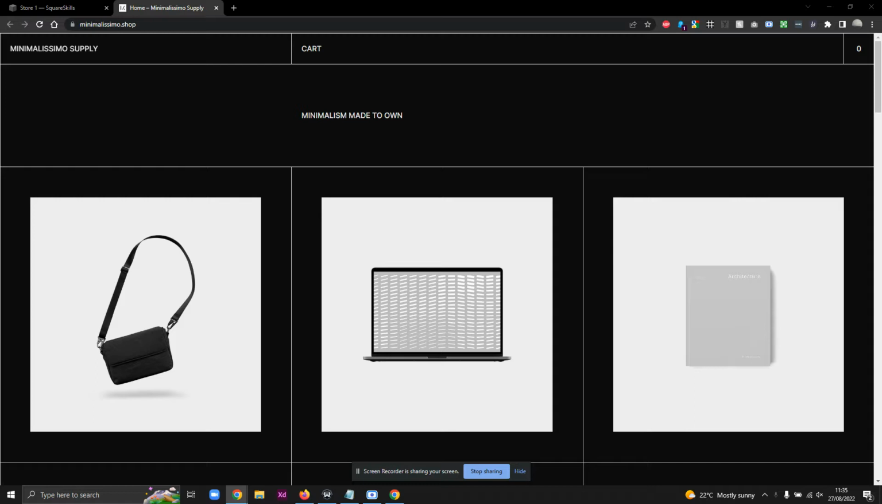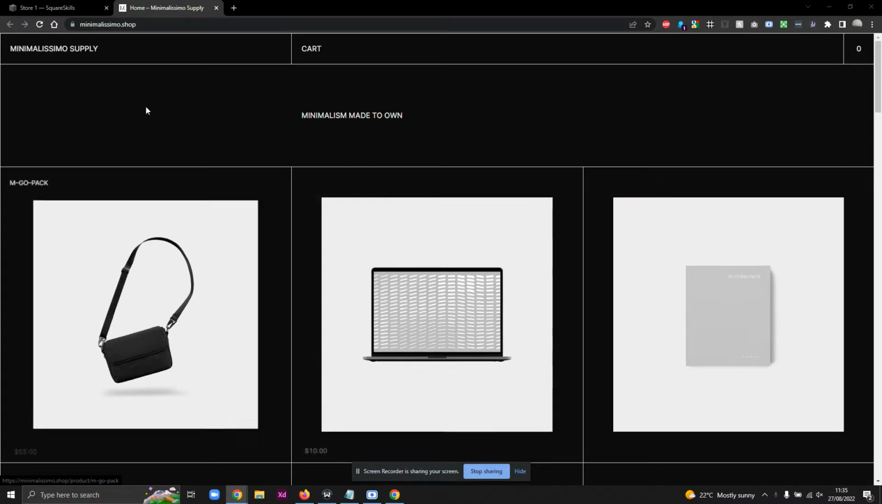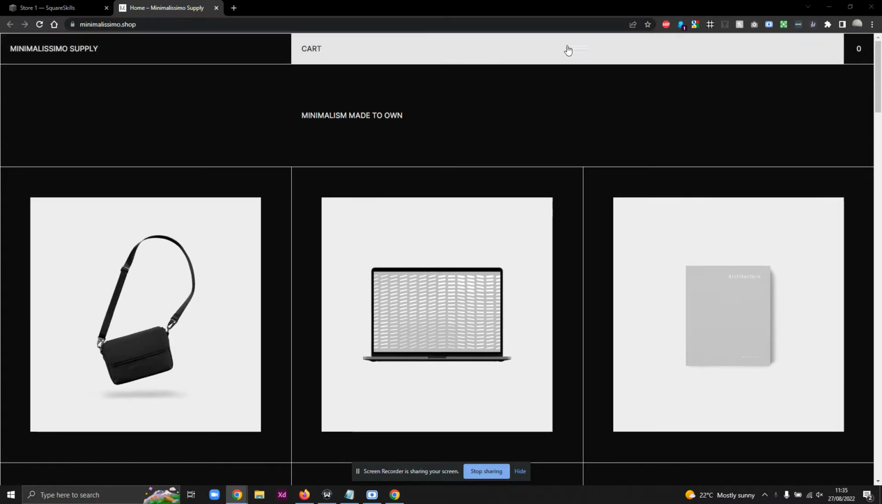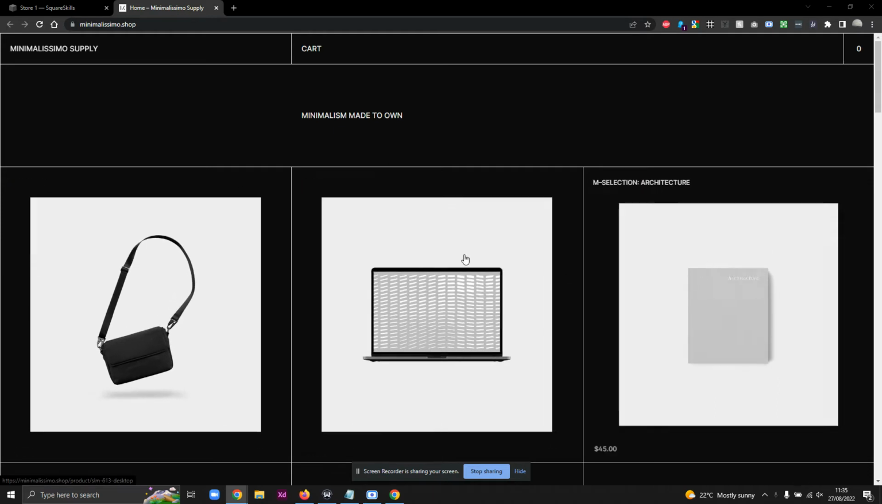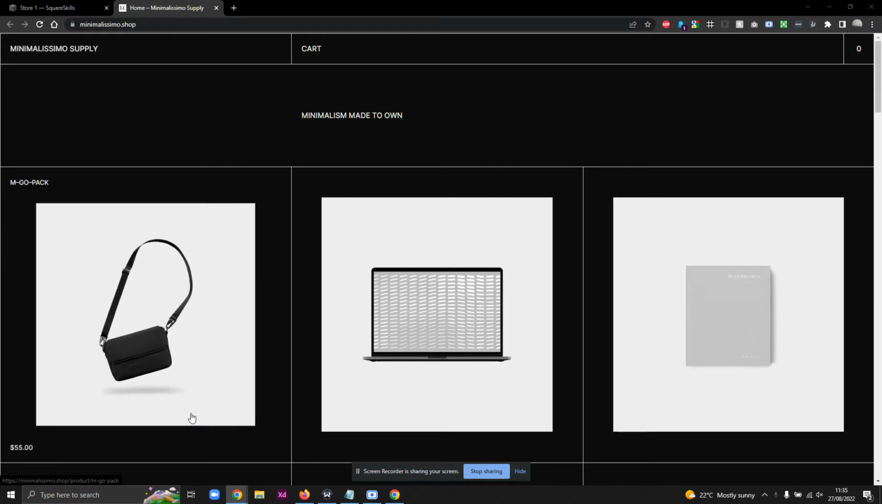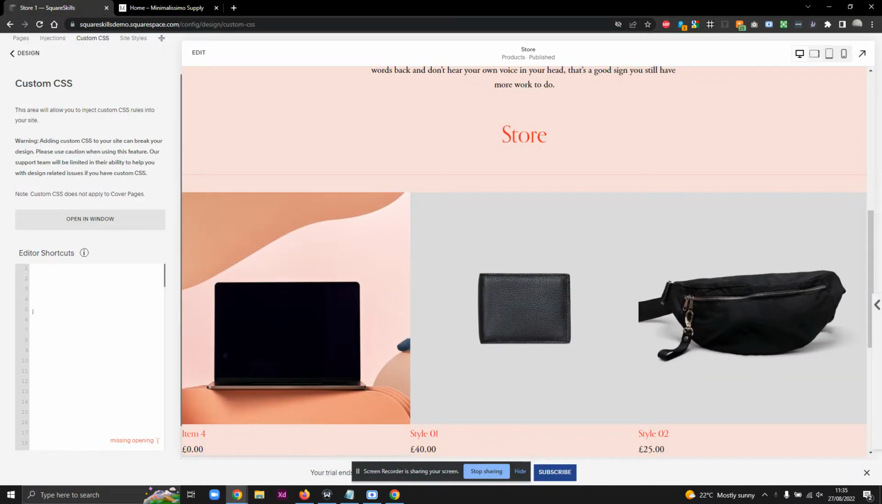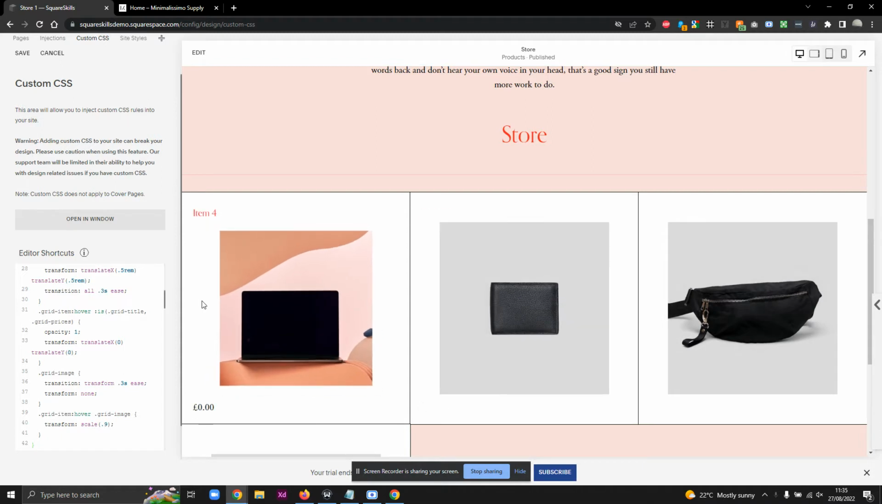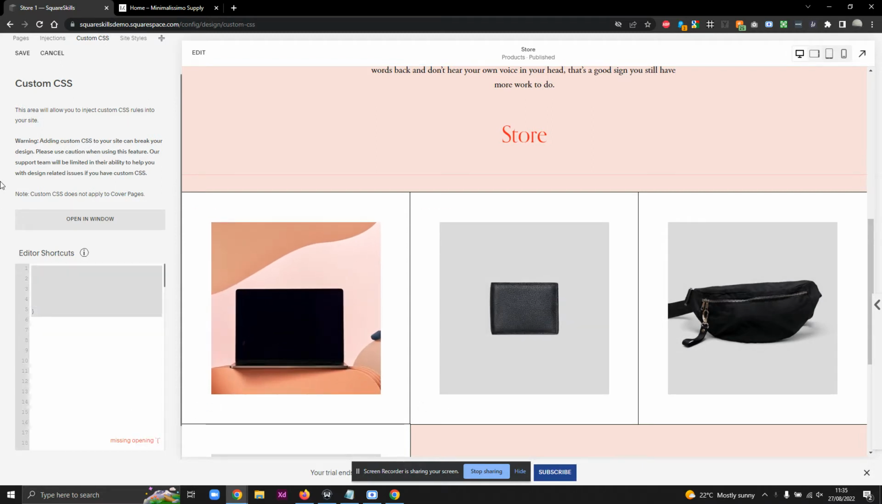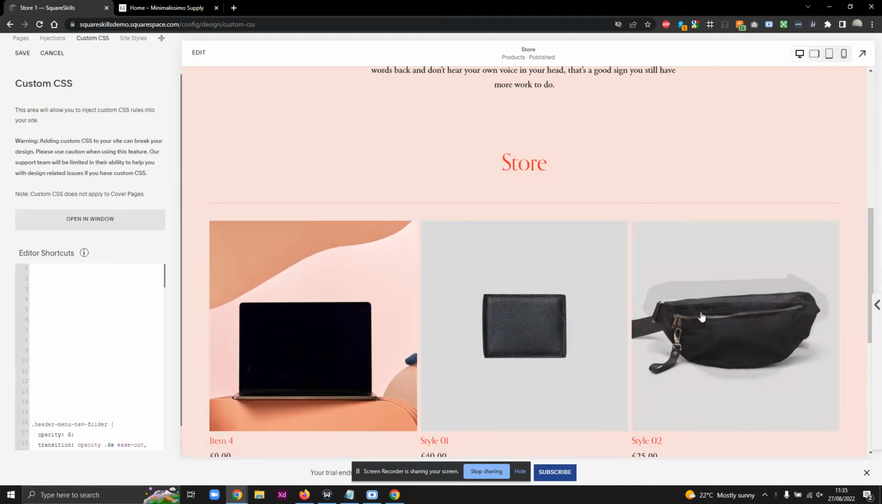I was sent this as a request from the lovely Hannah, who really liked this effect here on Minimalissimo Supply and wanted to see how we could get a little bit of this going on, maybe use on some sites. So I'm just going to paste in the CSS that I already had real quick, just to show you how I got it working. And obviously it works quite well. There are a few tweaks I can make. So let me talk you through how we did this.